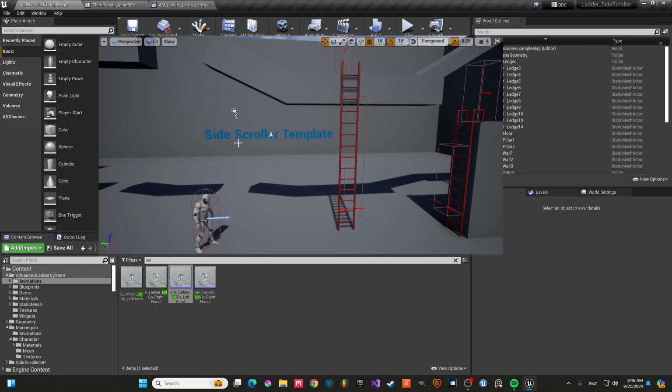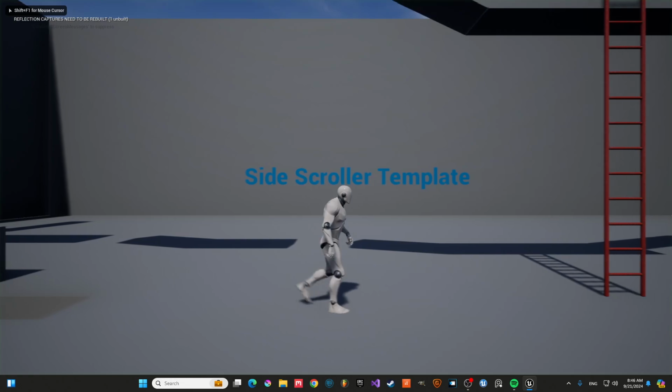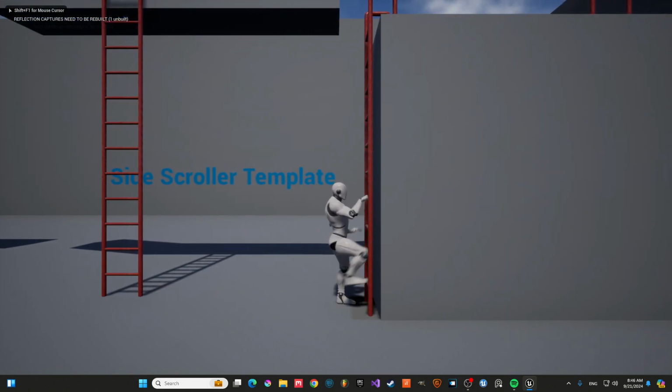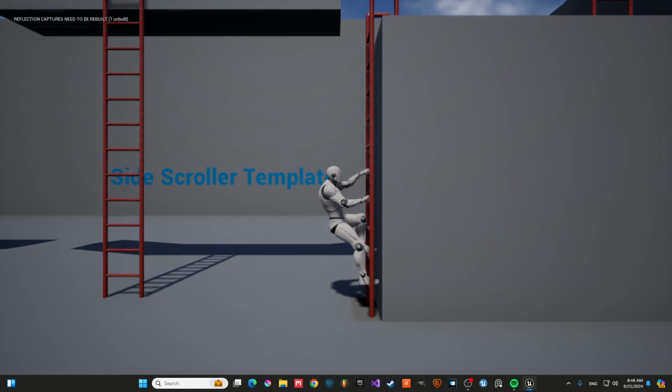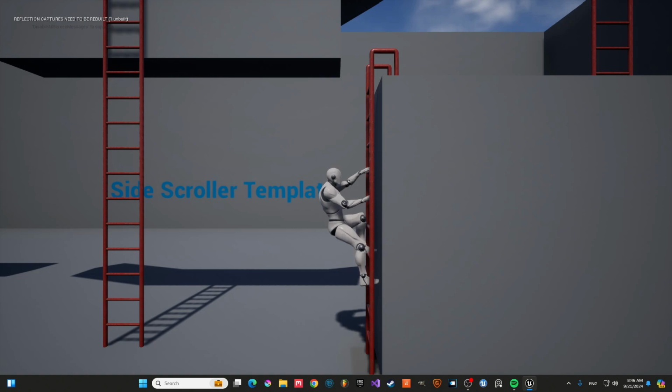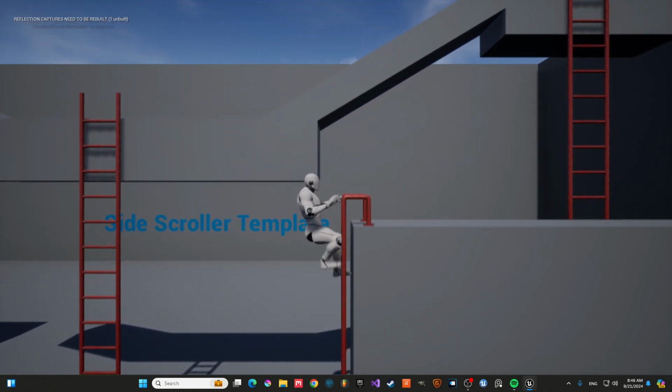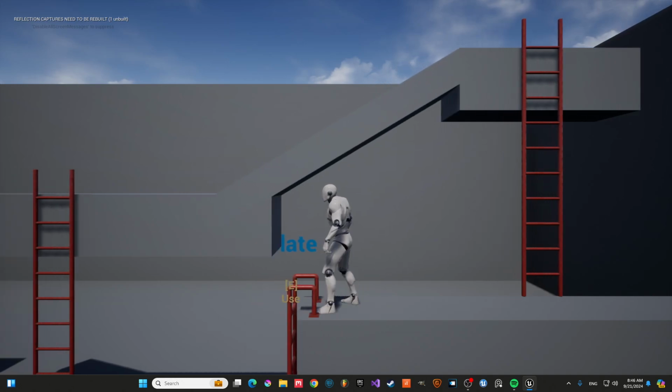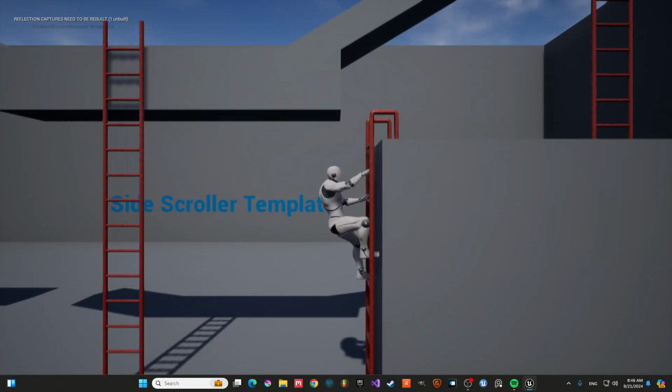And if I actually try and play now, you can see that the character is idling on both hands, and he's exiting and entering normally.